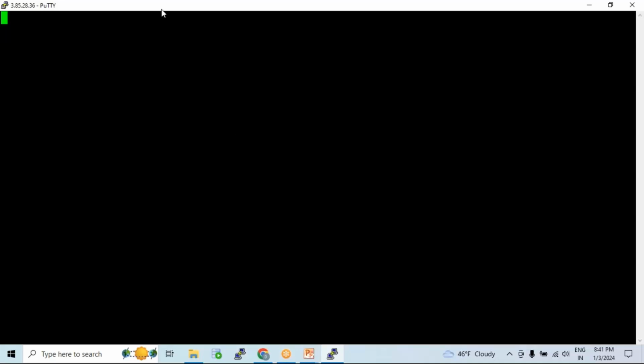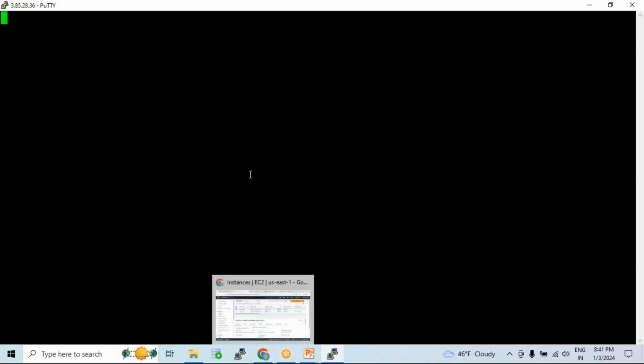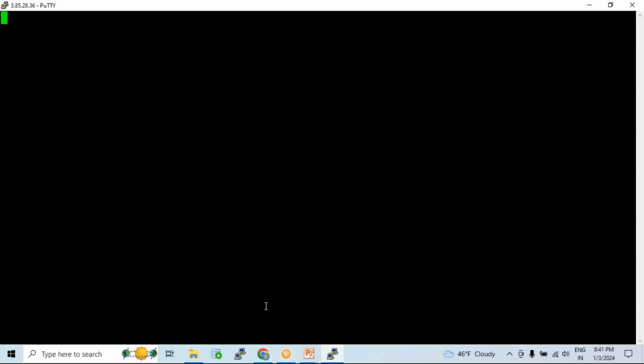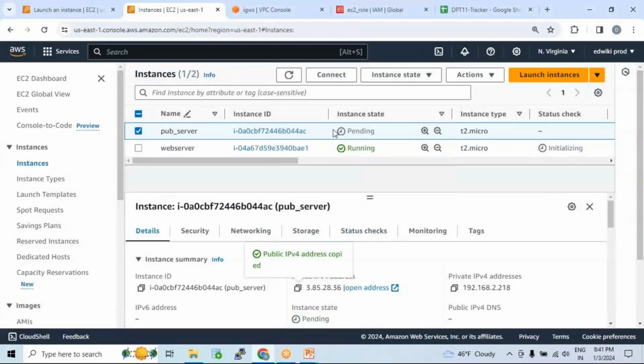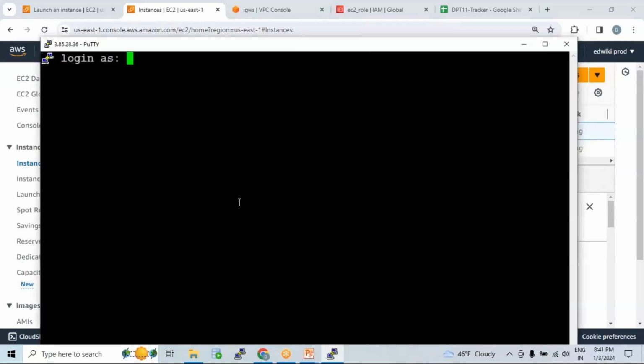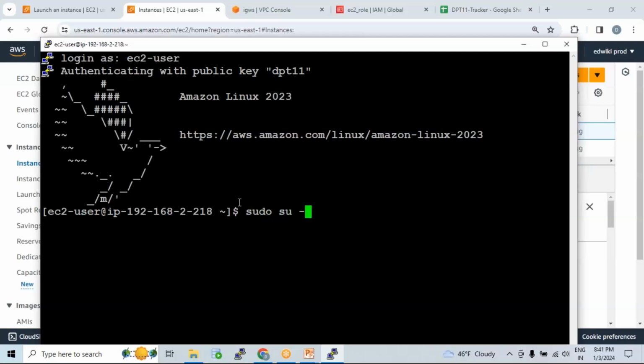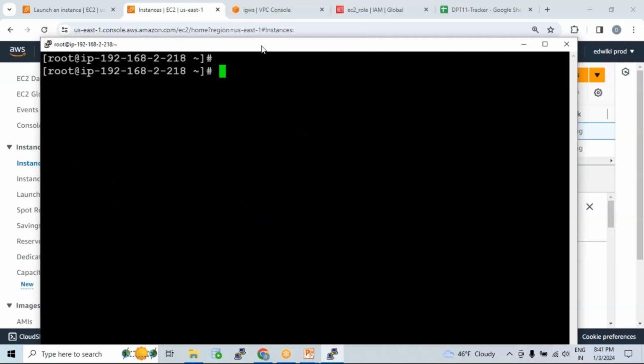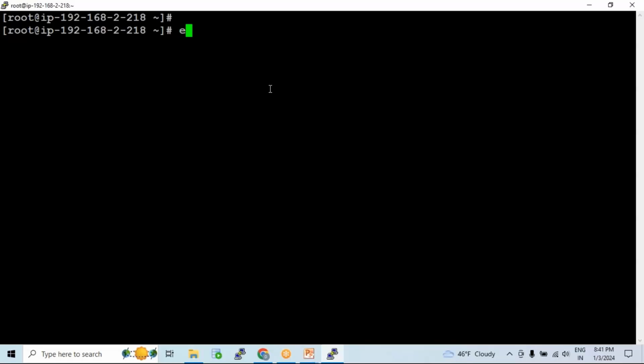It is just taking some time. I will try again, refresh, and let me log in one more time. EC2-user is the default username, and let me switch to the root, and that's it. Here you go. This is your public server, right? And of course, that's how it works.